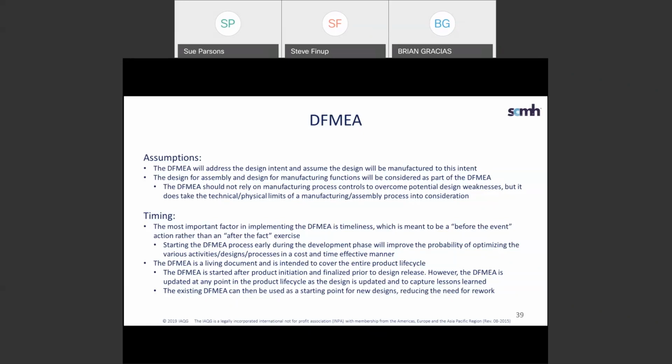In talking about timing, DFMEAs are most value added if started early to identify and address design risks. The DFMEA should be iterated on as the design matures. And the DFMEA is a living document, which means we should continue to update it as the design updates over the entire product life cycle. The DFMEA is a great tool for capturing lessons learned, and then when a new project or product design is started, you can use that existing DFMEA as an input into your design process. Thus, the cycle time becomes shorter between every product cycle.